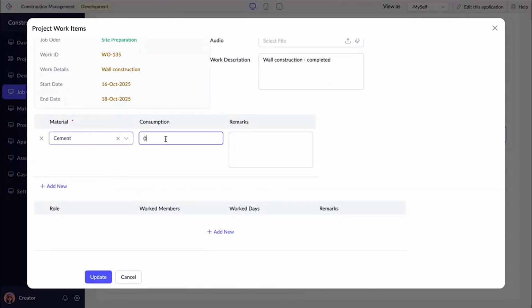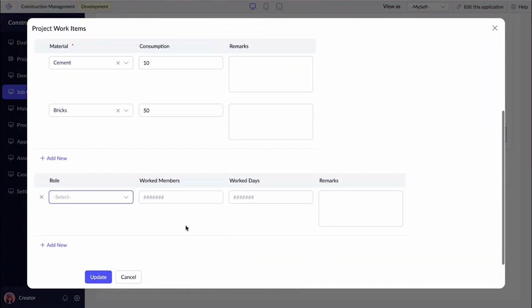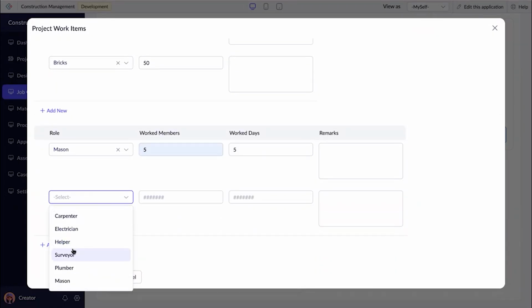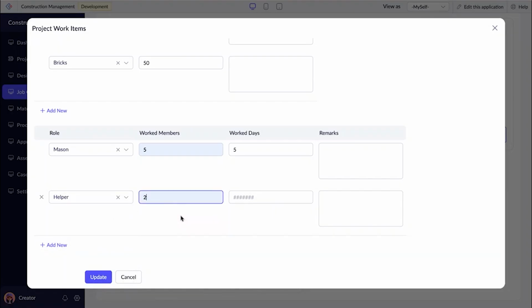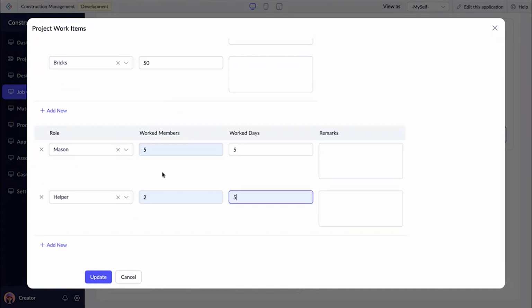So let's say I've used cement, 10 consumption, and I have used bricks. Apart from the materials that have been allocated for this job order, I can use extra materials as well from my inventory. So I've used 50 bricks. And what are the resources I have used? I have used masons, 5 masons for almost 5 days. And I have used helpers, two people for 5 days. So these are the materials I have consumed and the resources I have used.